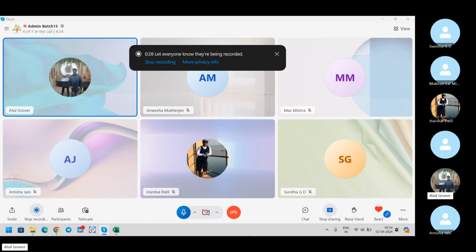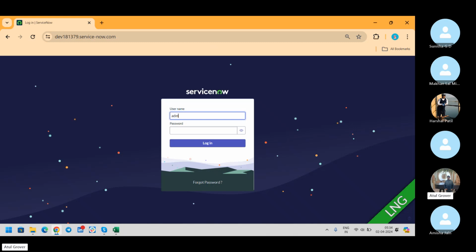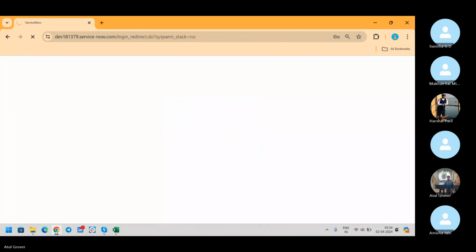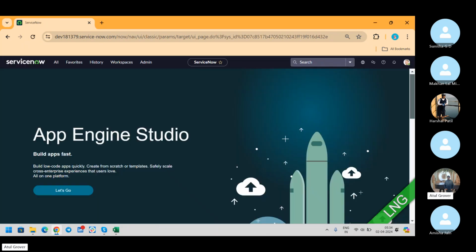Okay, good. Now we're going to do a little bit more of a deep dive in that. So we see all favorite, history, workspace, admin. That's all we see. Now today we try to complete this section.